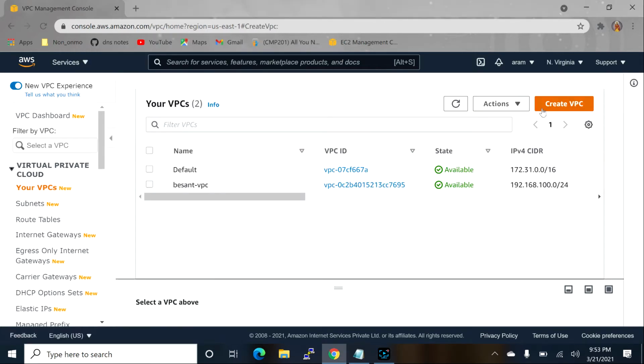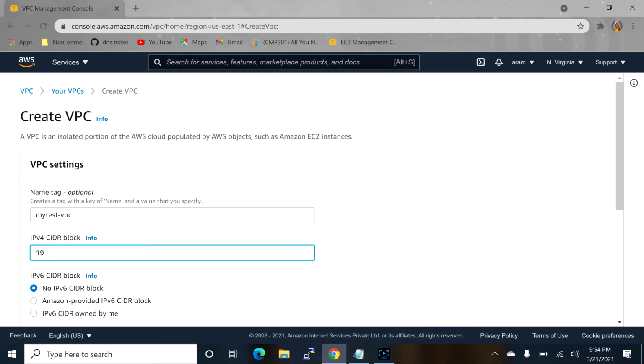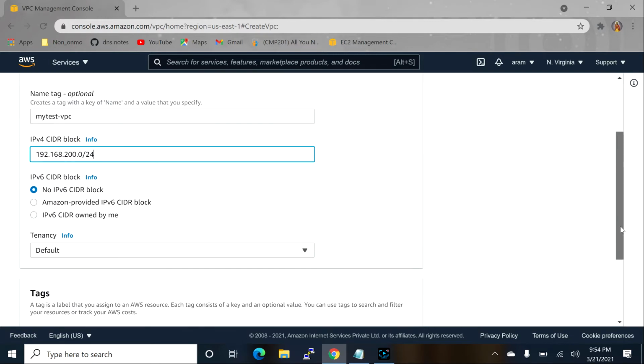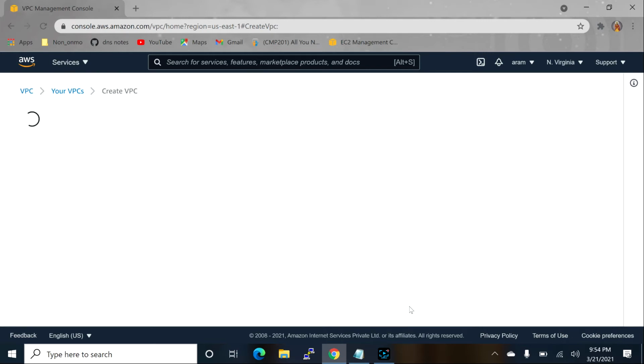So I'll create the VPC now. It's asking for a name, so I'm typing my test VPC. For the IPv4 CIDR block, 192.168, up to 1 to 255 I can put any value. For example, I'm giving 200. I'm going to create the network as /24. There is no IPv6, so I'm directly creating my VPC. The VPC is created now.